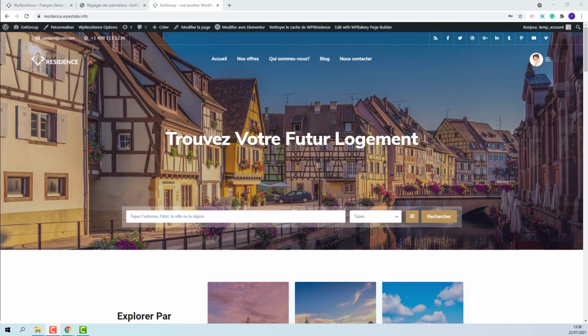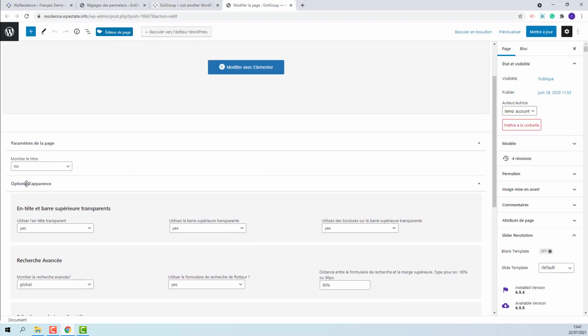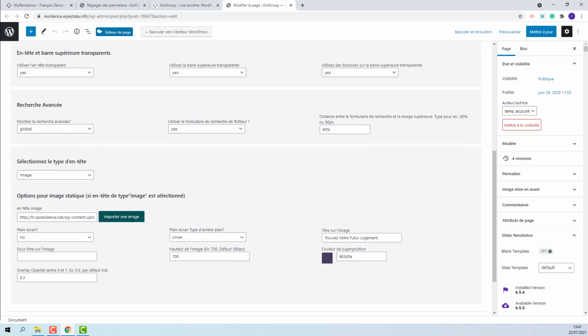I will quickly show how to edit the homepage image in the header and how to edit translations. To edit the image in header, you will need to edit the page. Go to Appearance options and upload your image and add your own text. Also, you have the option to change header type to another one than image. You can select a theme slider, revolution slider, a map or video header.